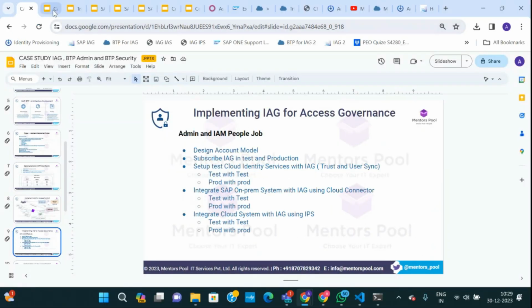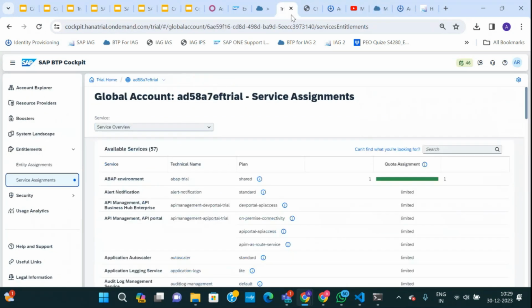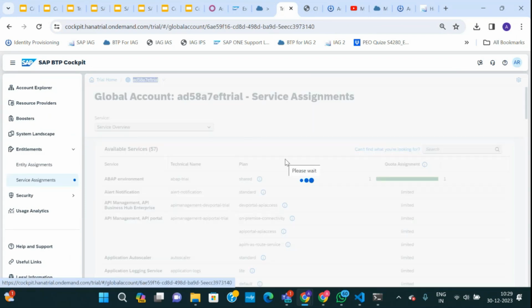That's why, when I say in the implementation of an IAG project, design the account model. How will the account model look for IAG? Guys, IAG is a pre-delivered application. You are not developing it, so you don't need three sub accounts. You just have two sub accounts for that. So to do that, let's go into this now. See, understand here.